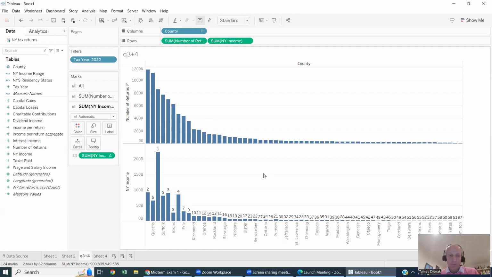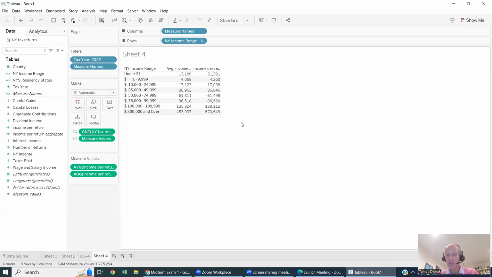And so the aggregate measure weighs those larger counties more heavily, and those larger counties, such as Manhattan and Westchester, also have high income per return, and that's why the aggregate measure shows up greater than the average across counties. Very good. So that's question 5 and 6.